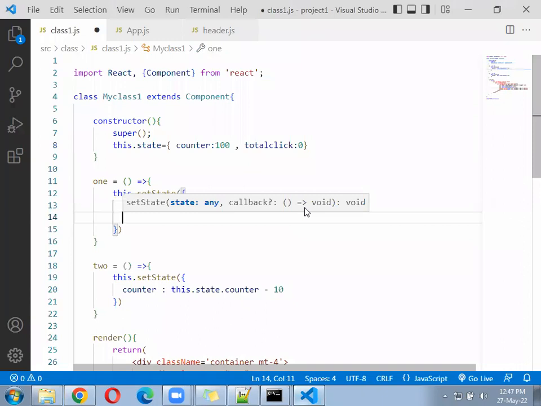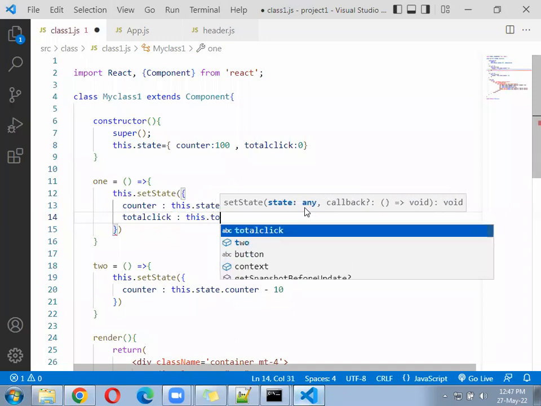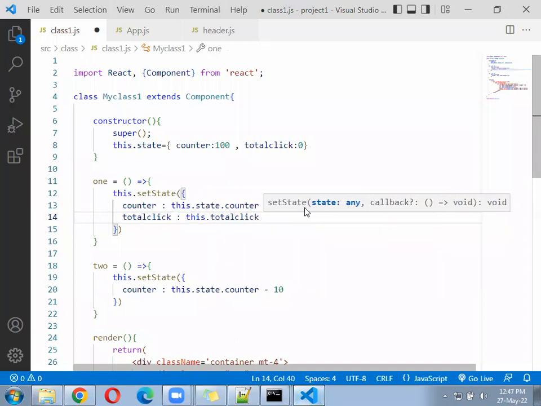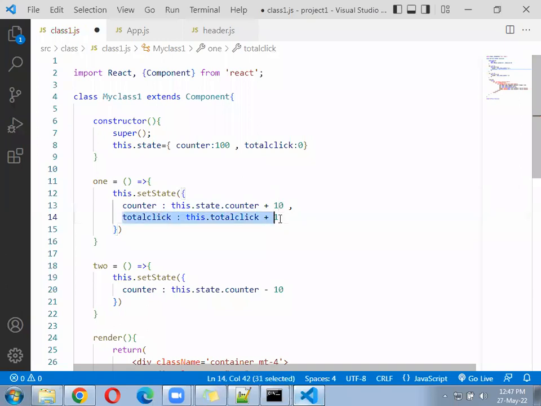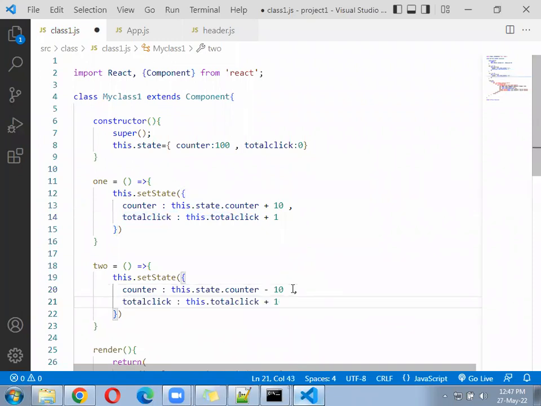totalClick colon this dot state dot totalClick plus one. Semicolon is not required here. The same thing you can add in the next place also. Whether you do click or plus or minus, no problem. It should increase by one.